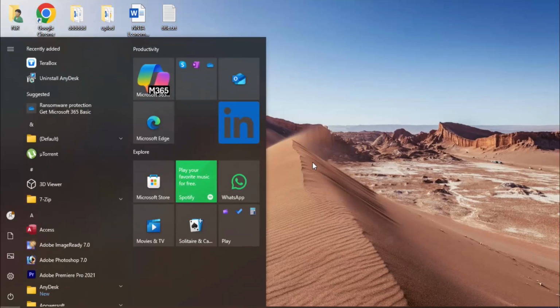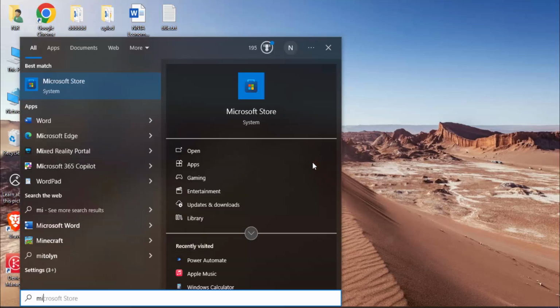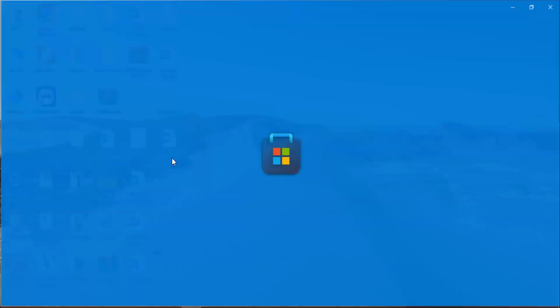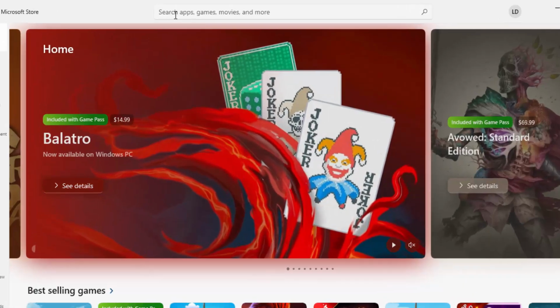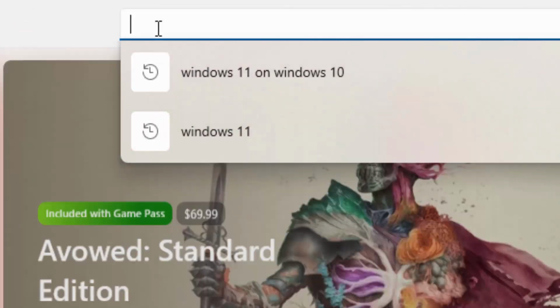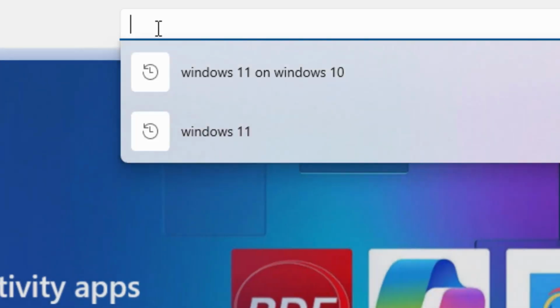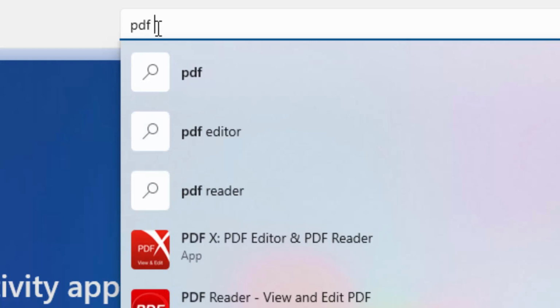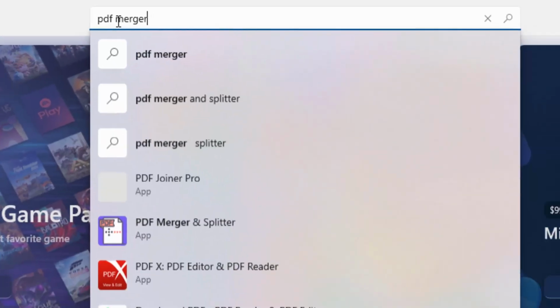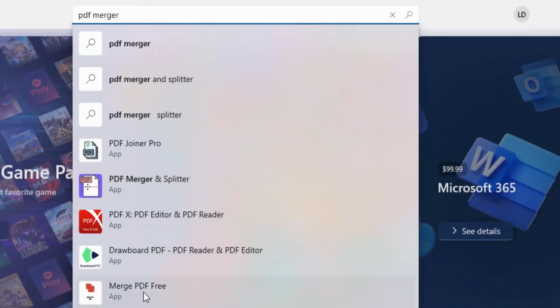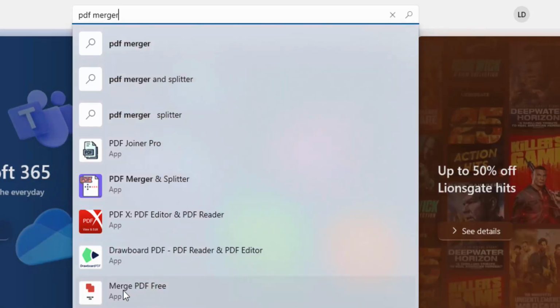First of all, press Windows key and then search here Microsoft Store. Just click here and click on search app and type here PDF merger. You can see here Merger PDF Free app. Just click it here.